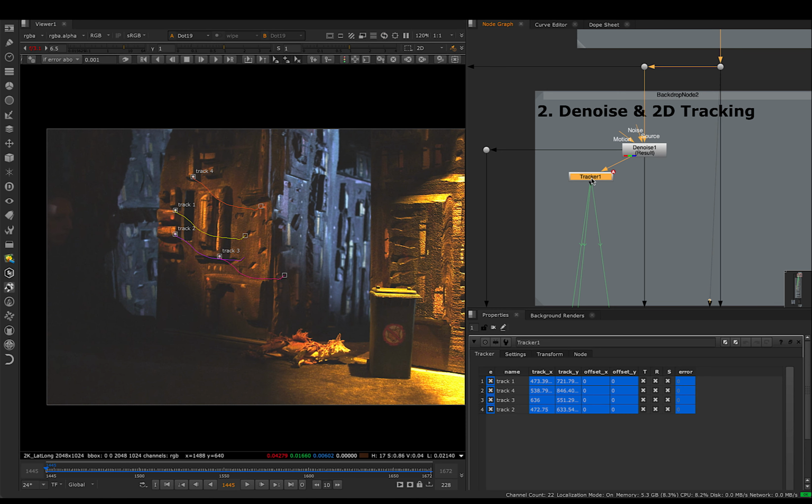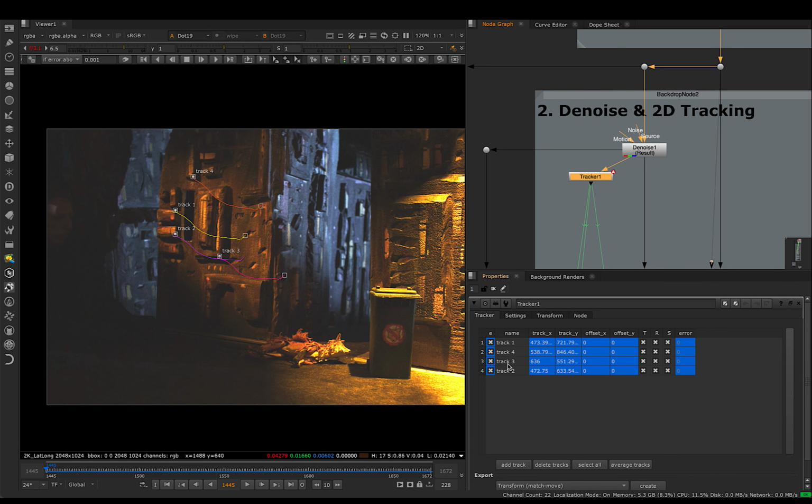So as you can see here, if I click the tracker node in the properties section, then 1, 2, 3, 4, then after that, start to track it. When the track is finished, we want to tick the translation, rotation, and scale for these 4 tracking points.